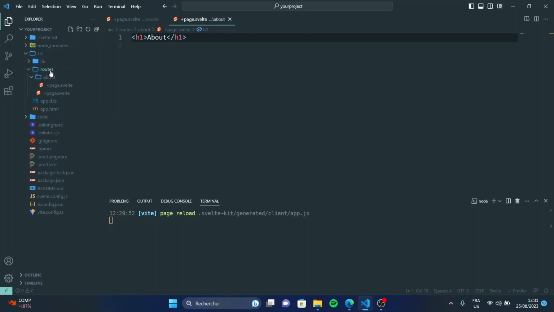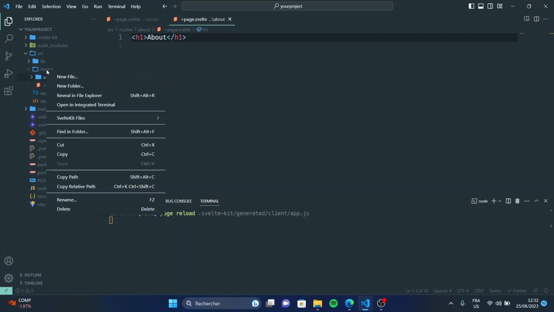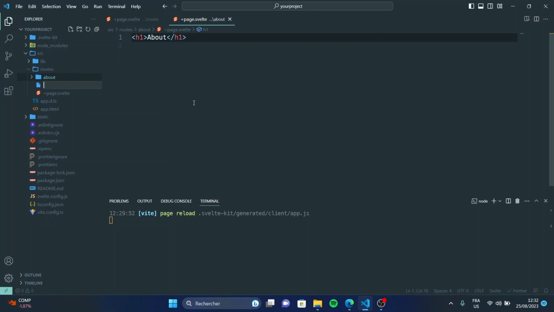I'm just going to show you another thing, like how you can create a layout so that if you want to have a menu that shows on all the pages, you go to the root of the folder. You want all the subfolders to have that layout. That means all the routes under that folder. You can click on the folder you want the layout and create a new file. And another Svelte reserved name is plus layout.svelte.